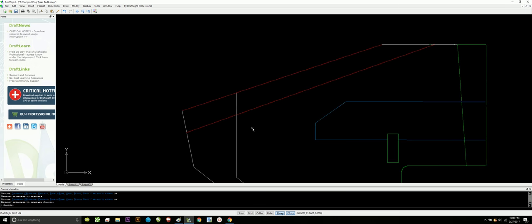Now, here's a good one. See this piece right here? We'll have to come back to that piece later, but it's not going to be a red line all the way to the end, and we'll cover that here in a second.